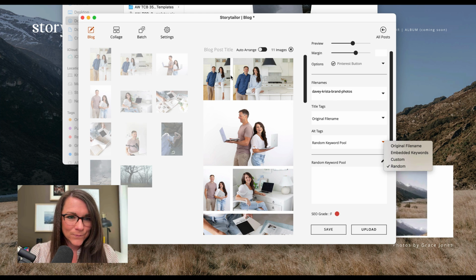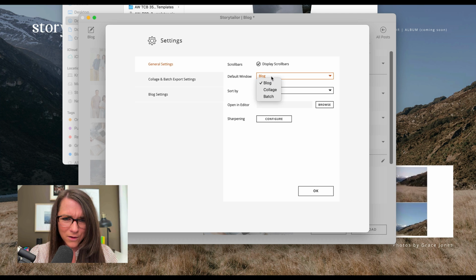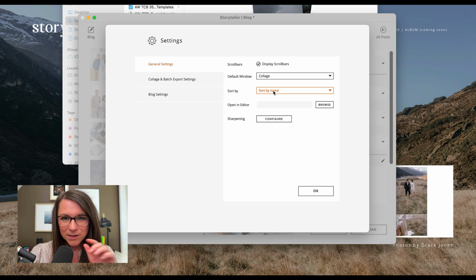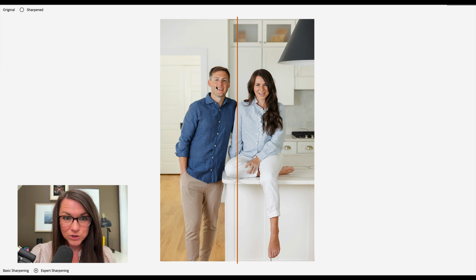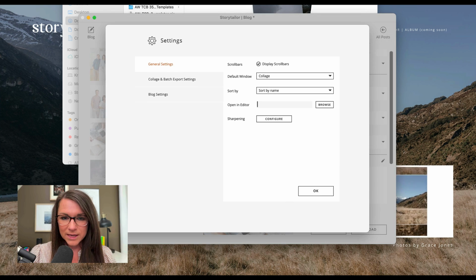So let's see. I'm going to come into my settings and change the sizes of my posts. General settings. I think these are from my actual Storyteller settings. So here's where I can change the sizing. I can sort by the names, or by how they come in. I'm going to switch this to collage and not do that blog. I can configure the sharpening. If I want my blog posts to get a little bit sharper when they're exported, I can do that. This will show me it sharpened. I think if you're sizing them down, sometimes it can be helpful to do that. So I'm going to click save on that.